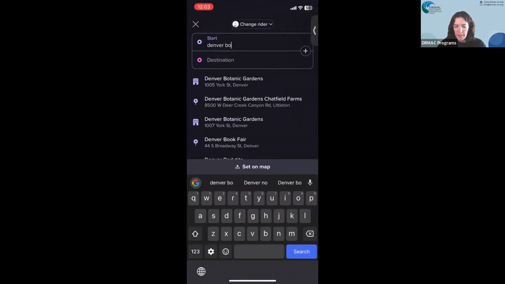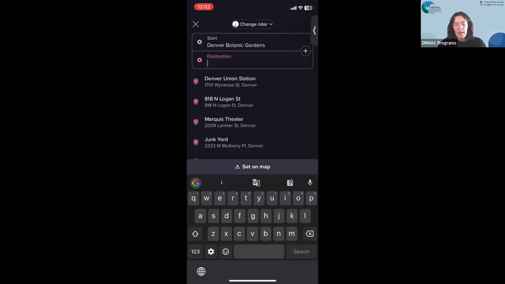So I'm just going to go ahead and type in the Botanic Gardens and I see that option pop up towards the top. I'm just going to tap on that. And then my destination will go to Union Station. So it's one of my recent searches, so I can actually just go ahead and tap right on that. But if it wasn't, I could go ahead and type in Union Station.